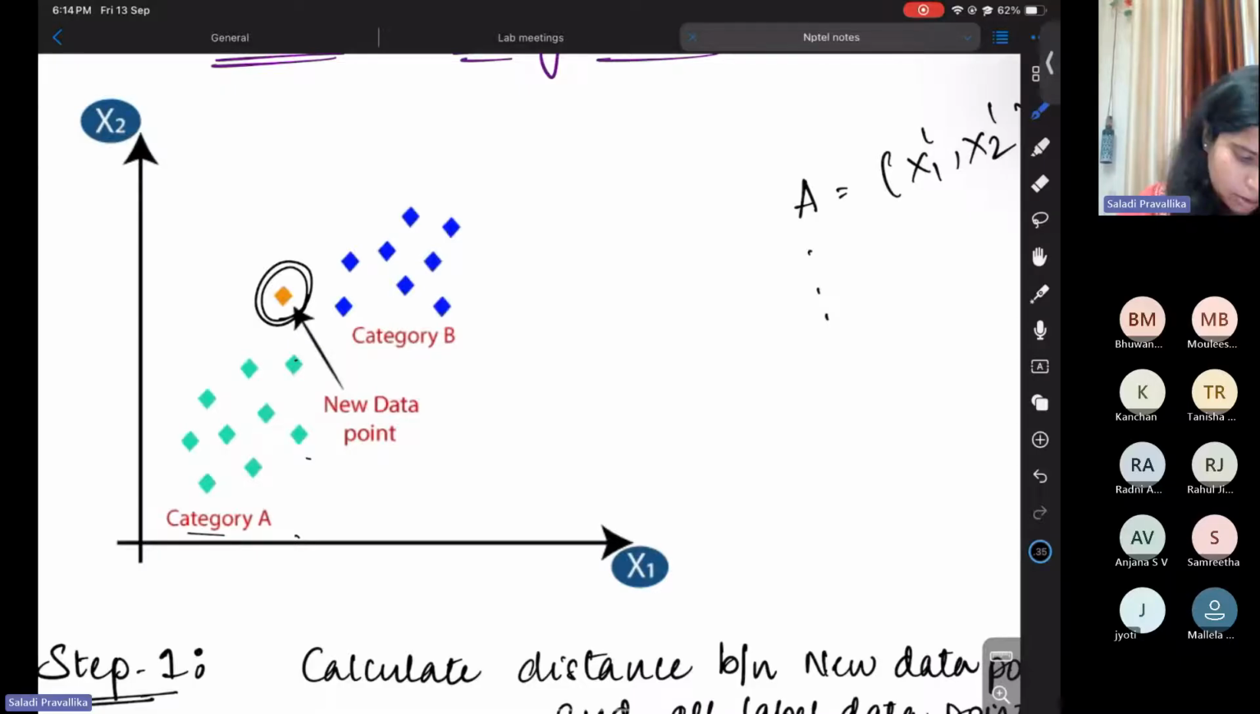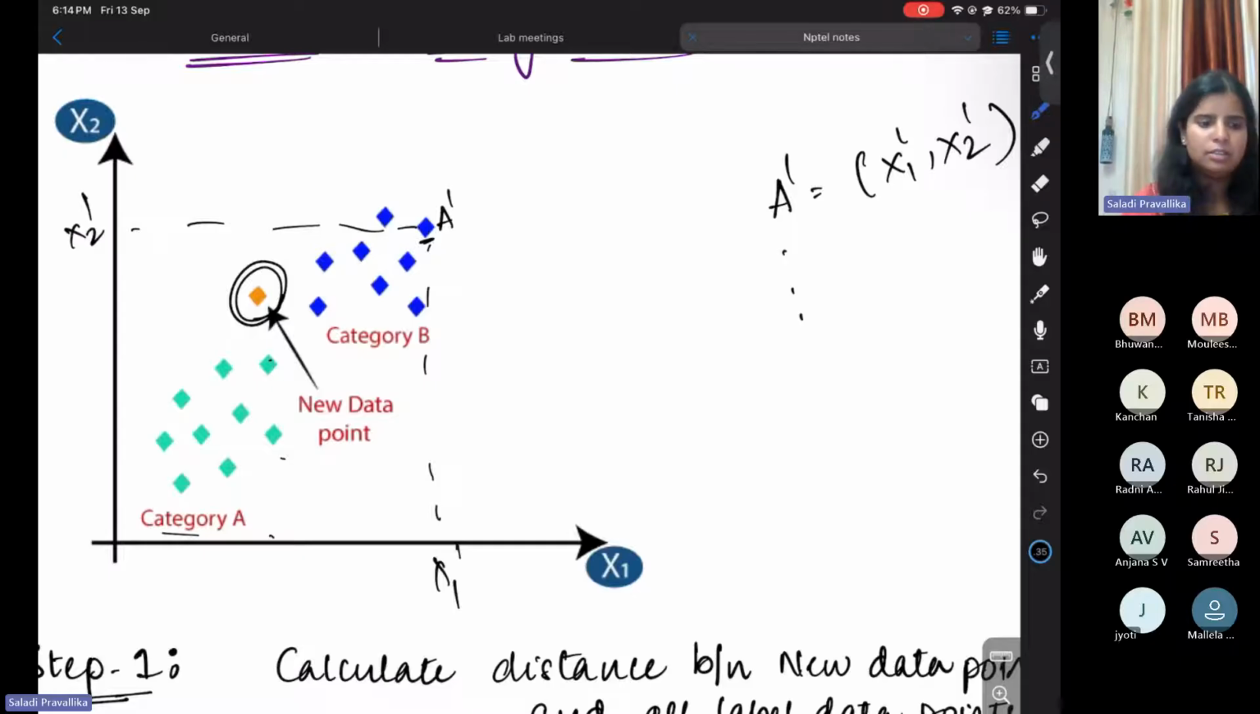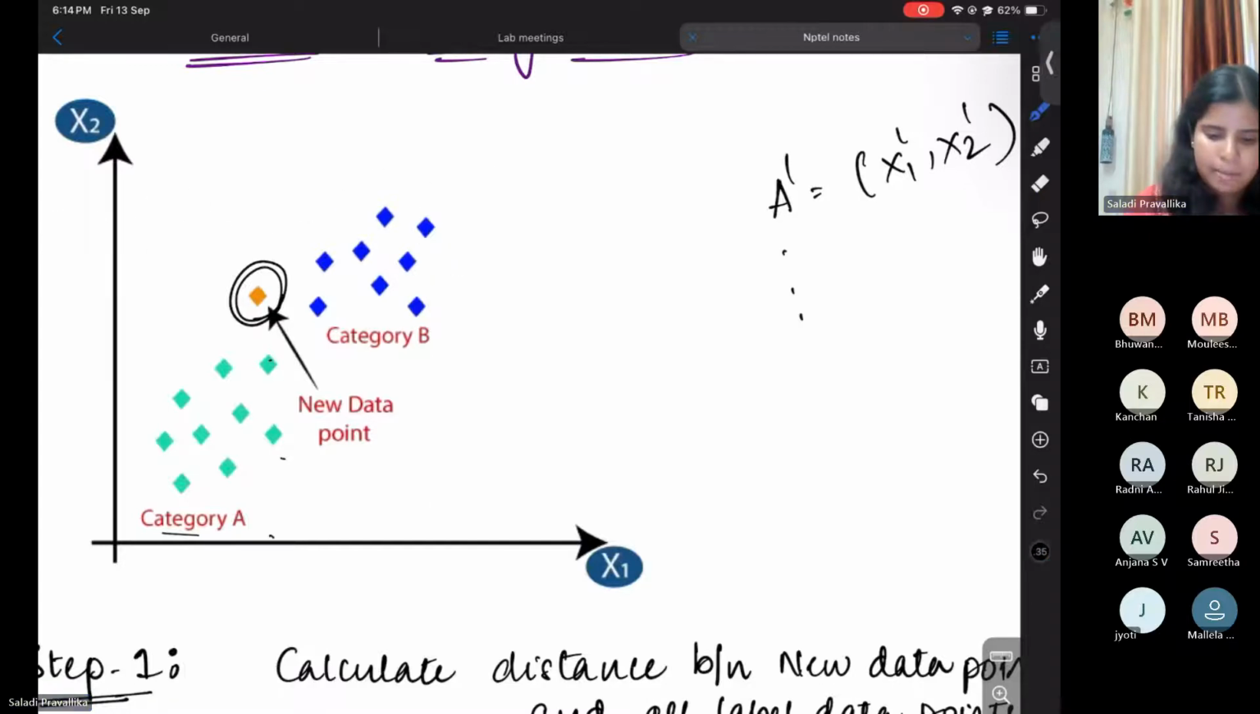This plotting of the graph, you already know. Let's call this particular point A dash. It can be of the form x1 dash, x2 dash. Maybe this one is x1 dash and this one is x2 dash. Based on that, all these data points are plotted everywhere. I'll just erase these.